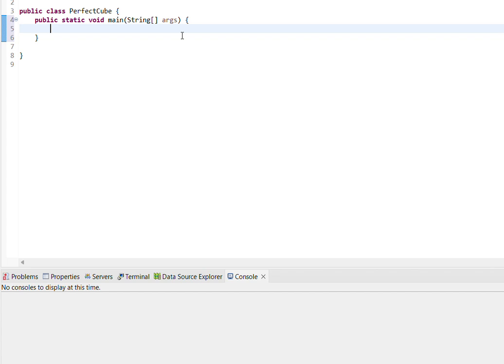The next step is variable setup. Here we have two variables, num and i. Here, num is the number we want to check if it's a perfect cube. For now, it's set to 8, but we can change its value to test other numbers. i is a counter variable that starts from 1 and will be used to check whether the cube of i equals num.